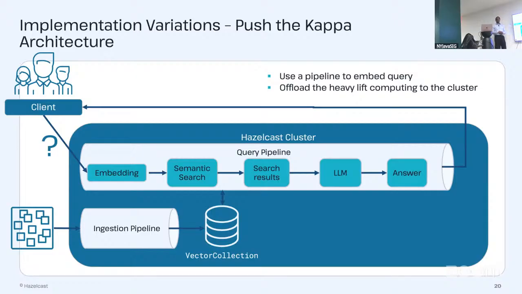I was asking not about in-member parallelization, I mean more parallelization in terms of the number of Hazelcast members. Oh, yeah, there's no limit.